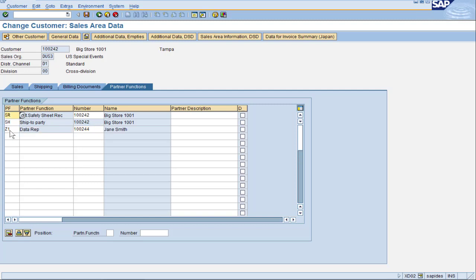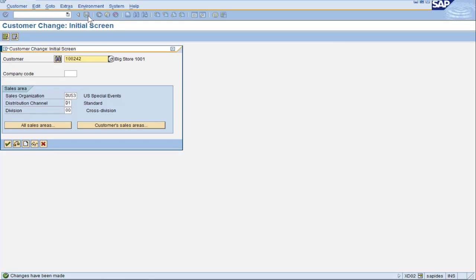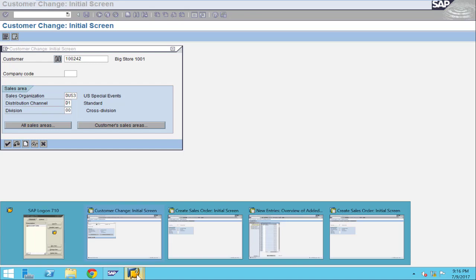Okay, SAP liked that. As you can see, configuration is very specific. Different customer account groups can allow or disallow different partners. I'm actually going to change this from Jane Smith to Julie Smith so that I can show one more thing in the sales order. So let's go create a new sales order and see which Z1 shows up in the sales order.